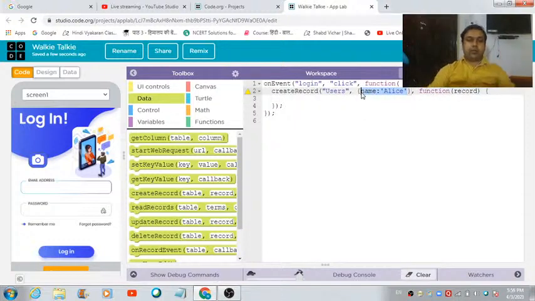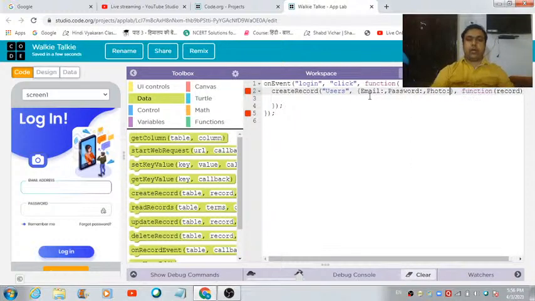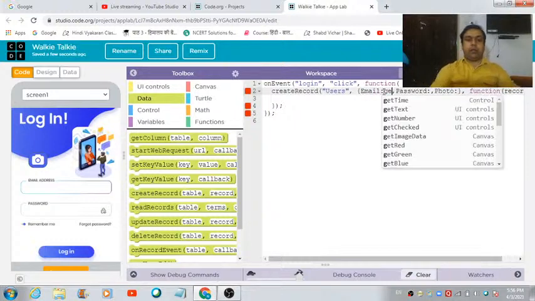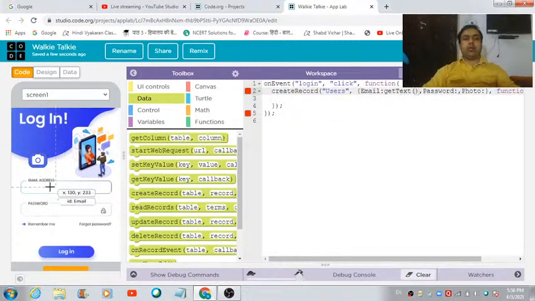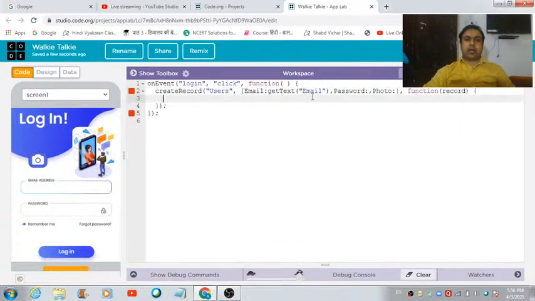The first thing is going to be the email address of the user, the second is the password which the user is going to use for creating his profile, and the third is the photograph of the user. Now from where can we get the value of the email field? We can get it very easily using the get text property, since the user is going to input his email address in this field. So we need to write the ID of this field in between the two double inverted commas, and let's copy this whole thing and put it over here.